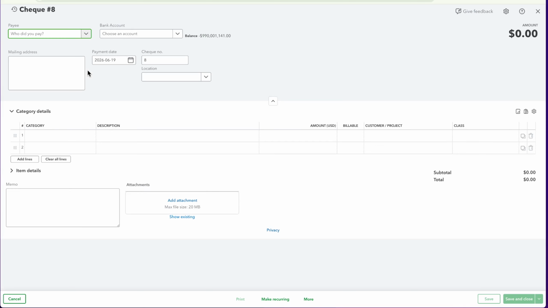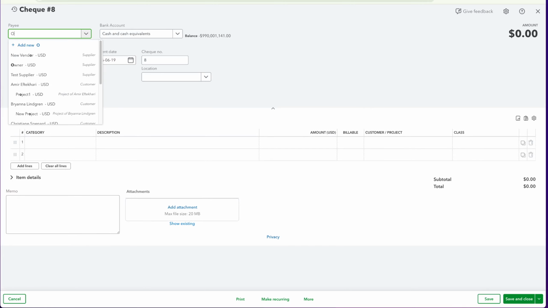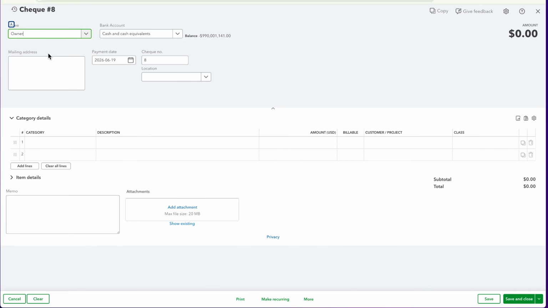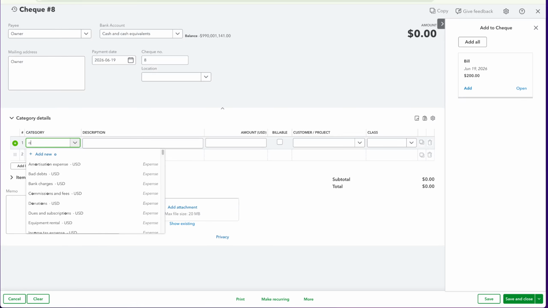In the Pay field, you'll need to enter the owner's name as the payee. This is important because it specifies who the check is being issued to. Once you've entered the payee's name, scroll down to the Category Details section. Here, you'll assign the appropriate category for the transaction. Select Owner's Draw as the category. This ensures the withdrawal is correctly classified for accounting purposes.